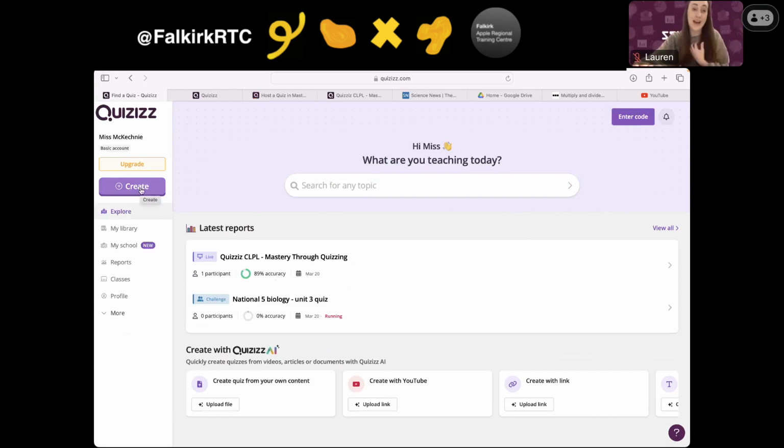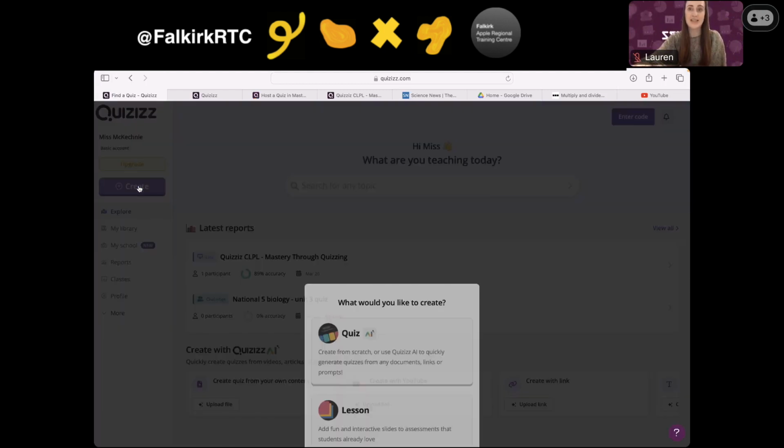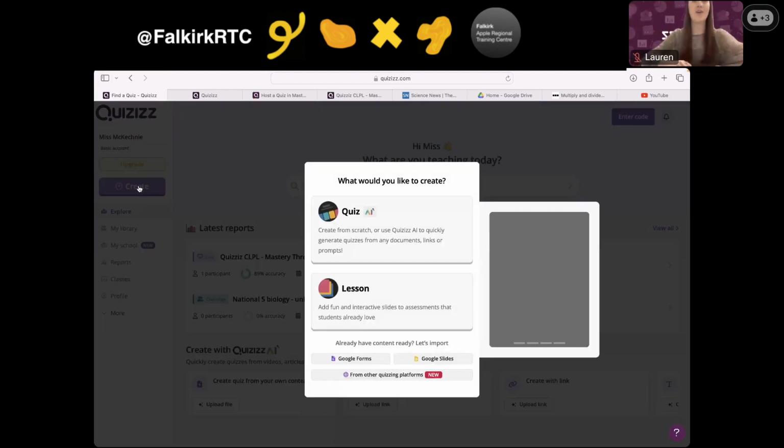On the whole, when I make a quiz or a lesson, I normally go to the create button on the left-hand side. And when I tap that, I get the option to either make a lesson or to make a quiz. I'm mainly going to focus on the quizzes, but you're going to play a lesson later on so that you can see the difference. With both options, I can create from scratch if I want to. If I know what questions I want to put in, I can just do it from scratch and write all of those questions myself.